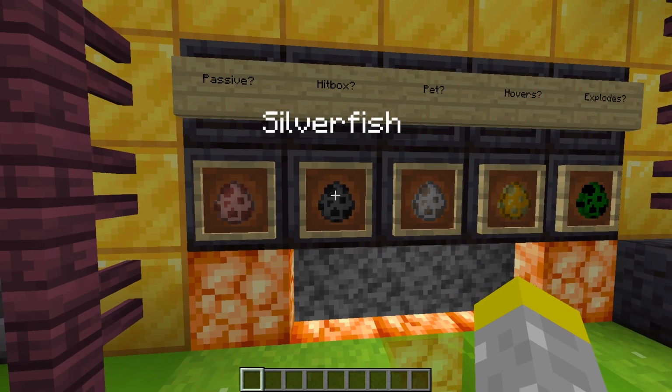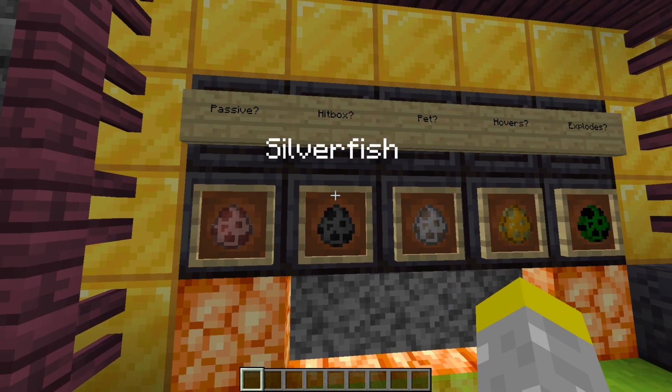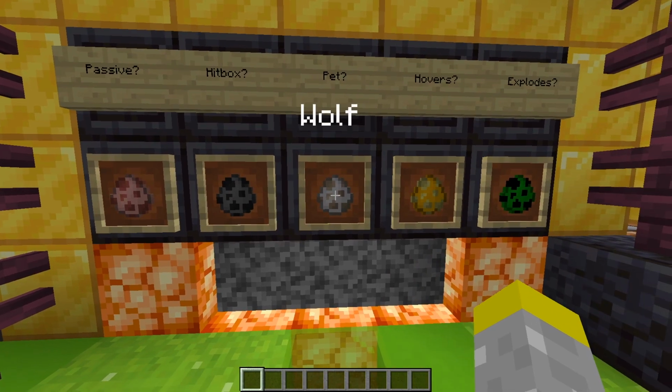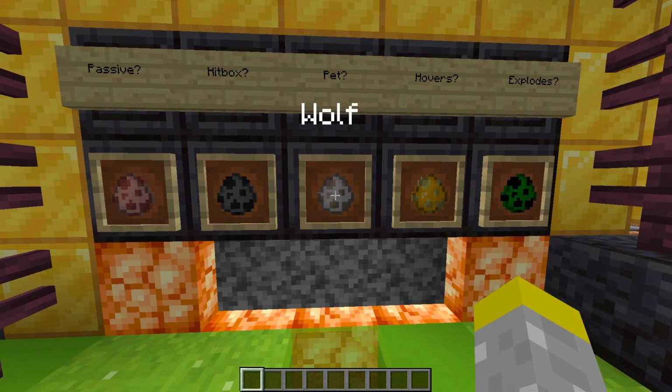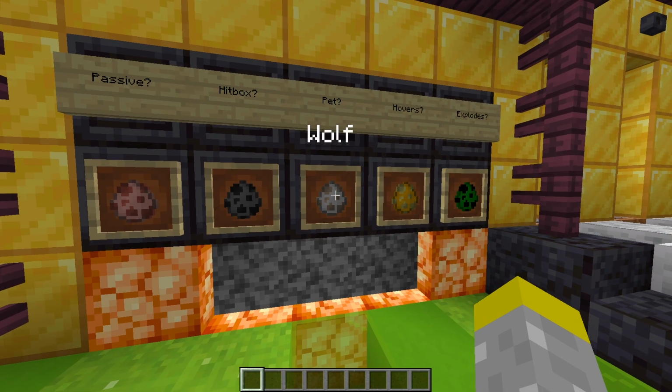So for example, in my Nether Mobs Plus data pack, the Crimson Serpent had a very small hitbox just for the head of the serpent, so I wanted to use a silverfish. And if you want it to be a pet, for example, then you want to use a wolf for the base mob because that's the only one that will actually attack for you and can be tamed.